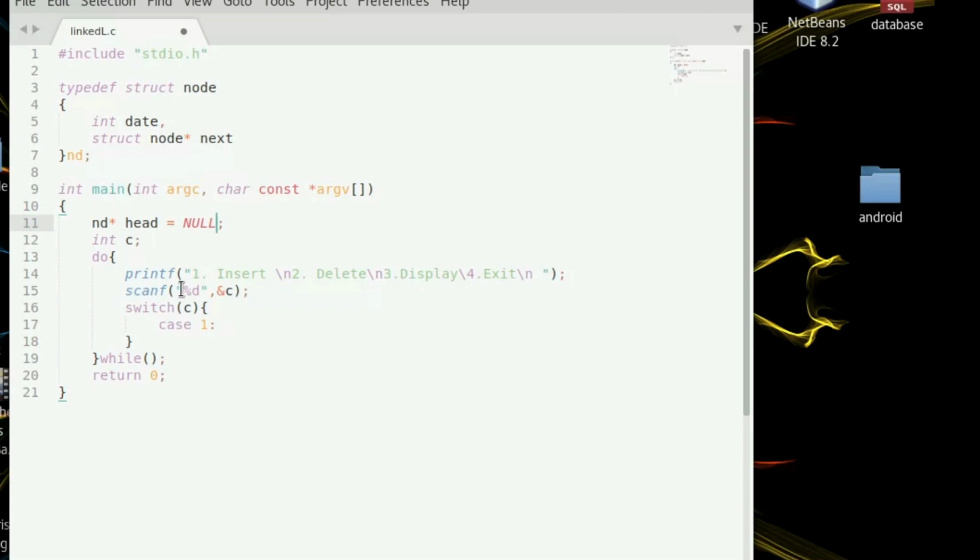And what else we need? We can use a tail. Okay, but for now let's leave that, and we'll call the insert function from here, because case 1 is for insert. And insert function will say just head, we'll just give the head to the insert function. Okay, and as always we need a break after every case.